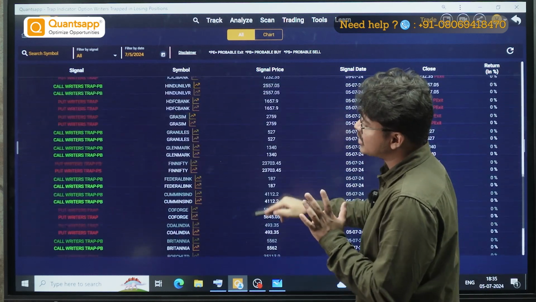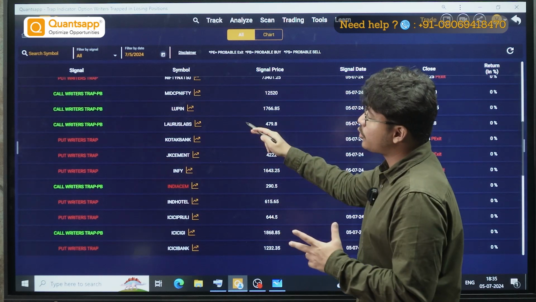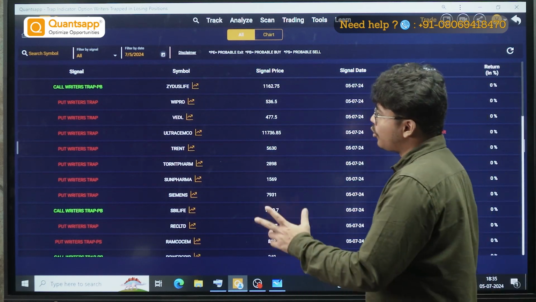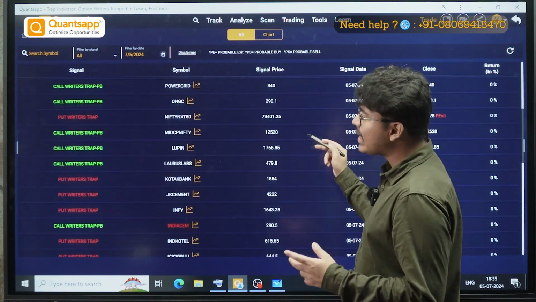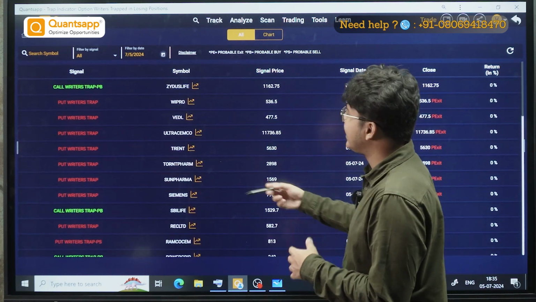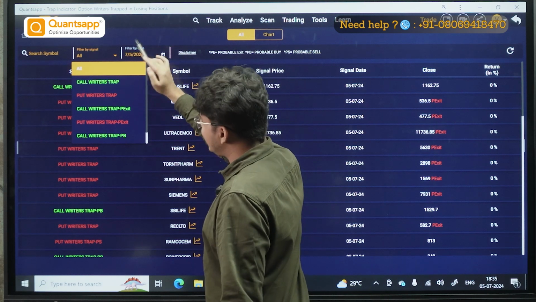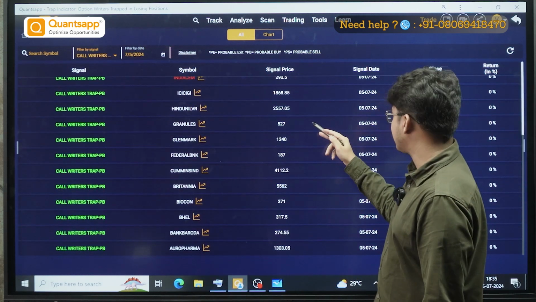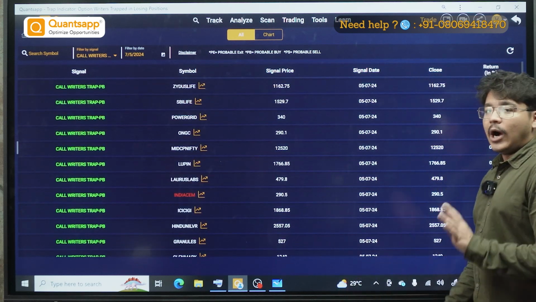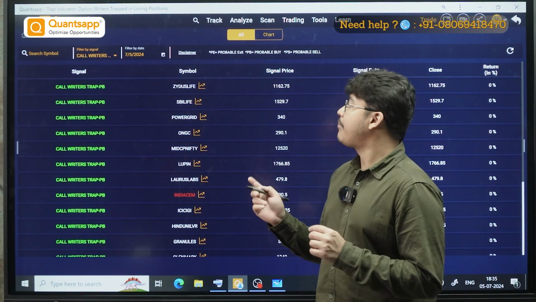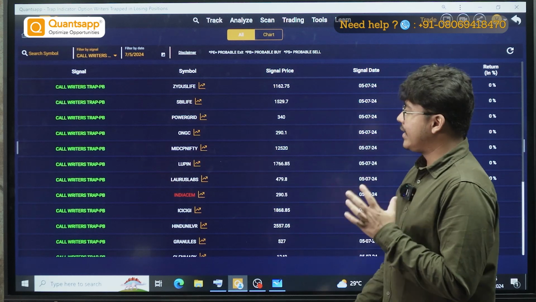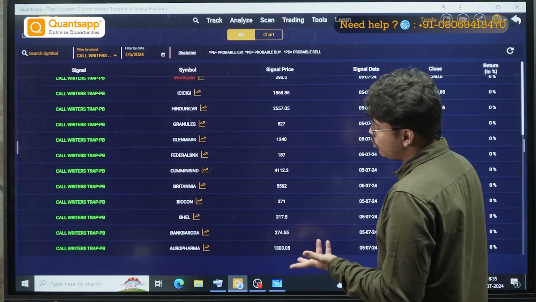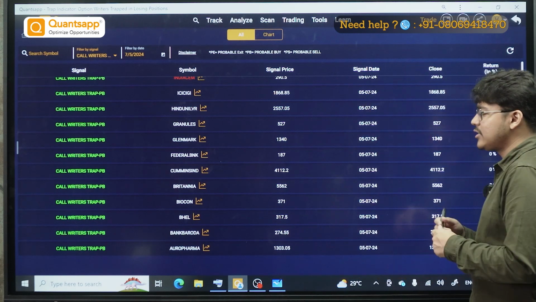I'll check firstly whether there are more signals on the call writer's trap side or whether there are more signals on the put writer's trap side. If I just want to go for only the signals for call writer's trap, these are all the signals for call writer's trap that have been generated today. Out of those, I'll select which stock is coming up under the built-up cycle list, and then I can enter a simple trade. All right, so that is how you can use these things. It's quite simple actually, it's not that difficult.